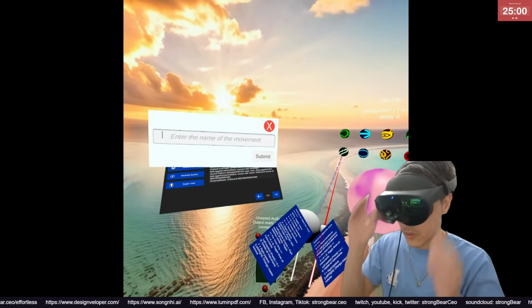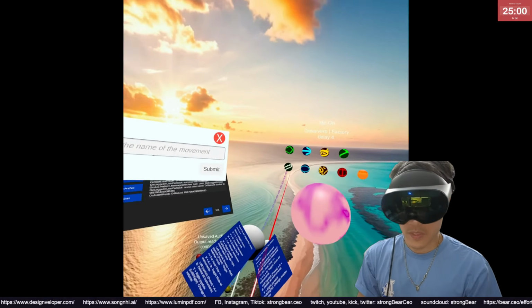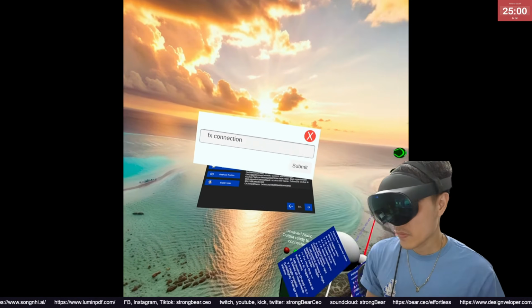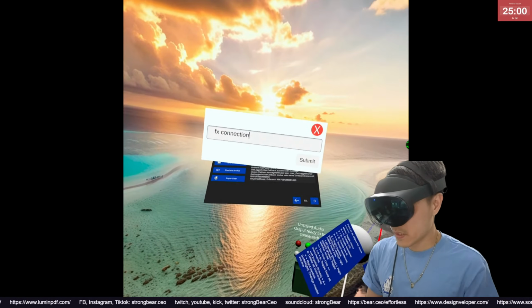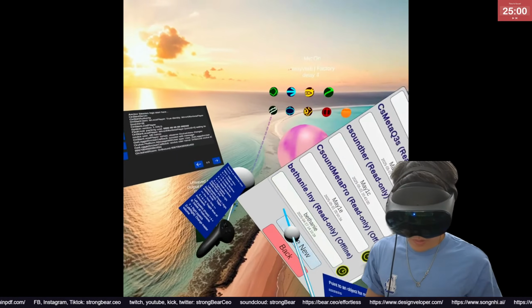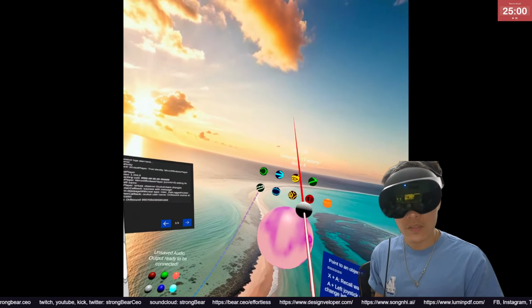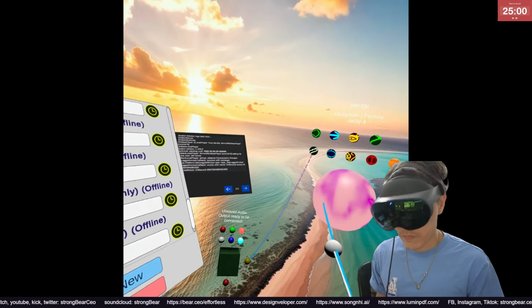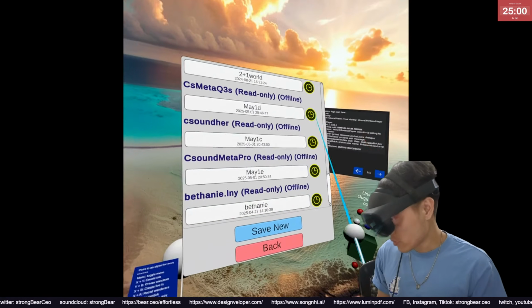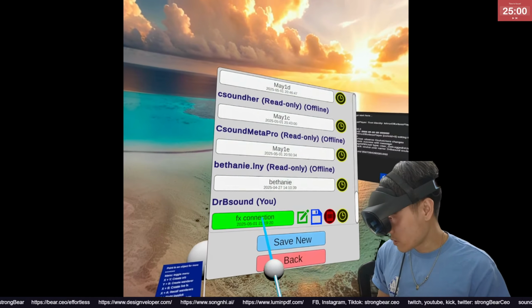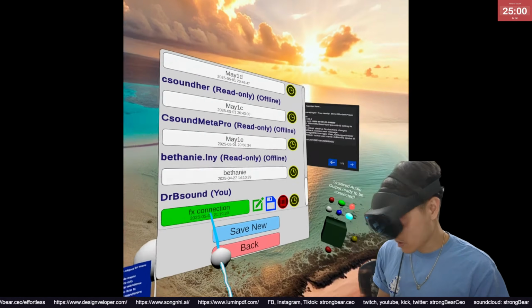Okay, let's try this. I'm gonna save this effects connection. Save that. In the effects connection, we're supposed to have a sampler, a delay verb. We have a connection between the two. Let's see if that works. So I'm gonna call this, click on it.